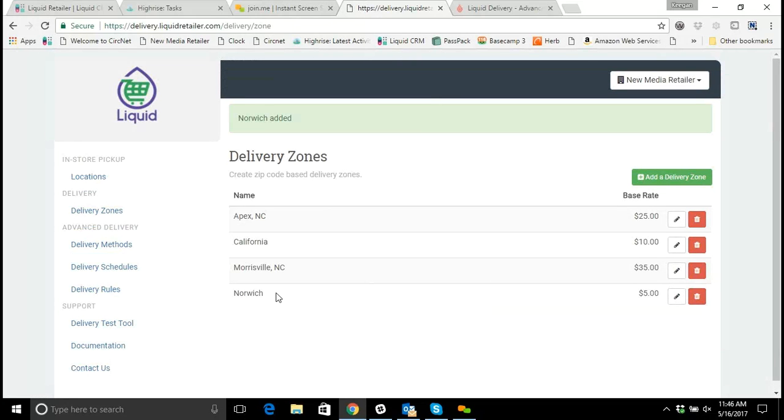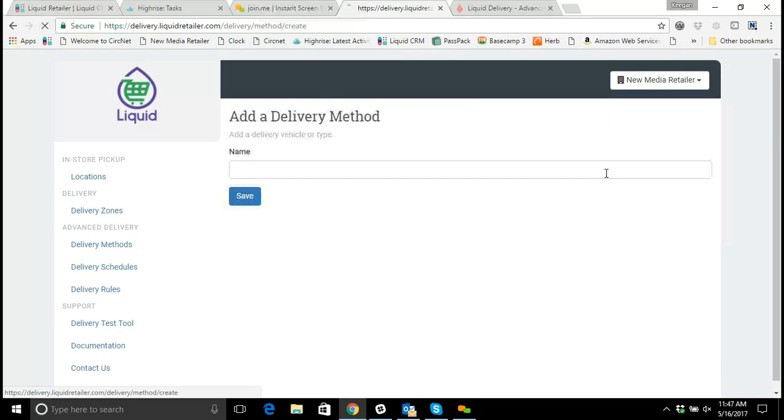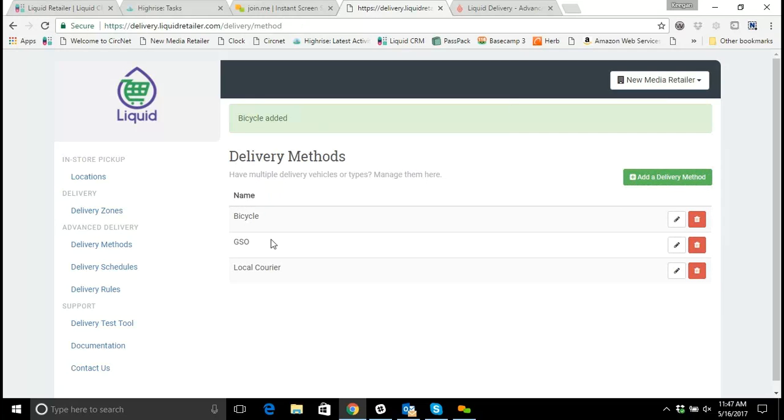And now I have a delivery zone where if somebody types in 13815, they'll have the option for local delivery for $5. Great, so that's set up. Now, if I go to delivery methods, perhaps I want to use a delivery method that's different. And I can name that so that the person can select the type of method they want. So let's just say bicycle. Save that. And now I've got a method where somebody can choose to have it delivered by bicycle or courier.